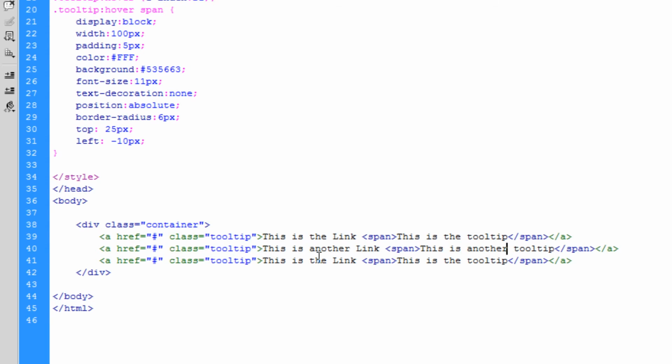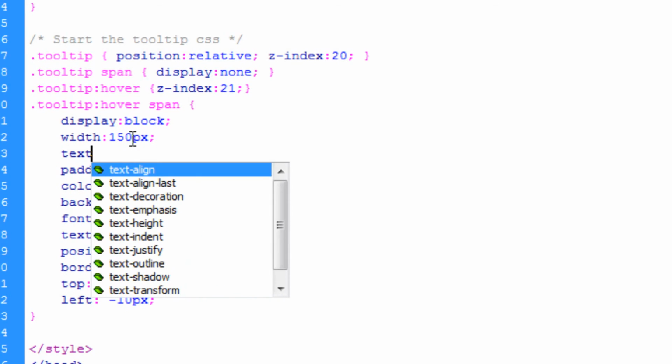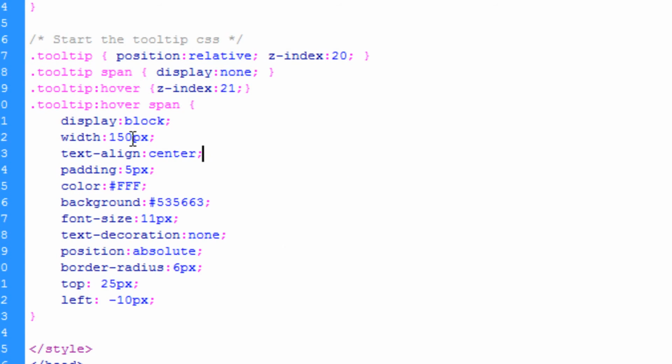So we're going to change the text within there to something different, so that we can actually tell the difference between the links and it's not just a duplicate. Then if we refresh, you can see that we have 3 links on the page, and they all display 3 different tooltips. You notice how this one has the text dropped down, and that's because we've set a fixed width of 100 pixels. You could change this to something bigger, like 150, and then do text-align: center, so the text is nice in the center and it still looks good.